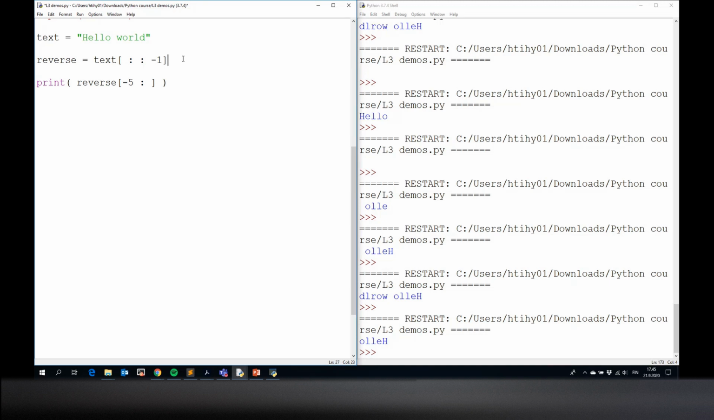So the first line reverses this text, and the second line prints the final 5 letters out of it. And of course, how this slice worked, we start from the -5th position in the text, and we end at the end, because we left this end index blank.